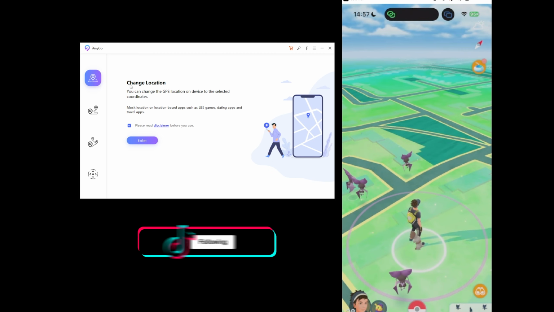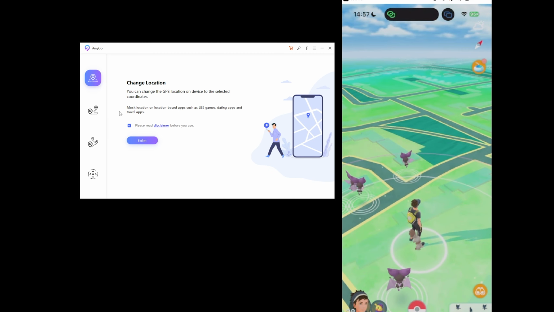So first off, we're going to go into change location. So we're going to go into the teleport mode. Now, you do have to accept the disclaimer. This is basically saying don't misuse this software. There is always a chance, and I say this all the time, there's always a chance of bans on games such as Pokemon Go if you misuse the software.